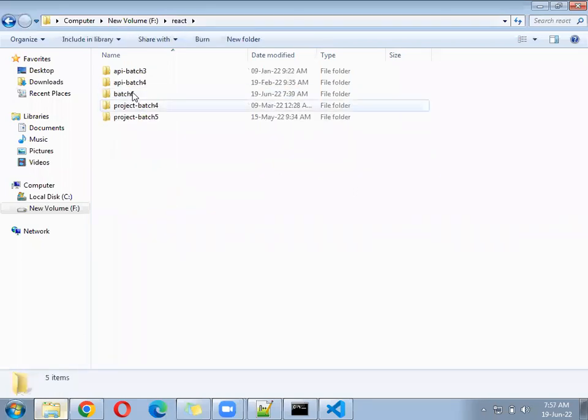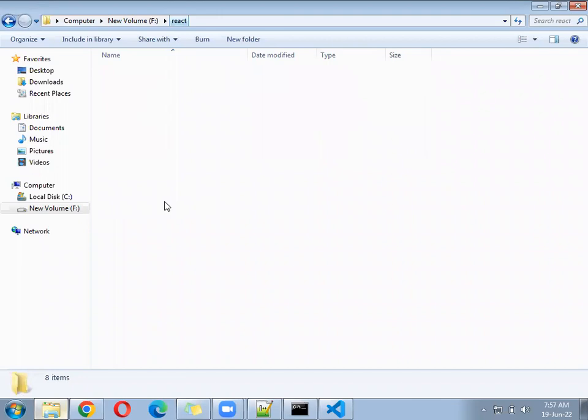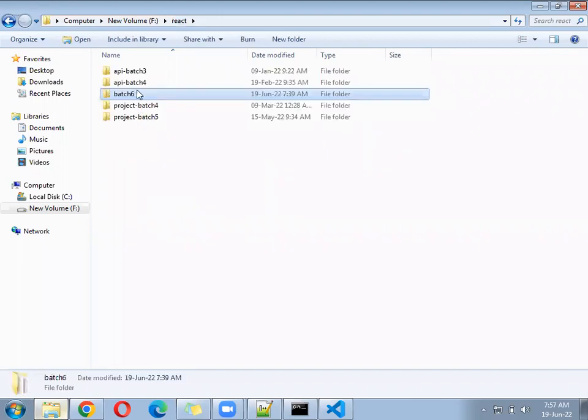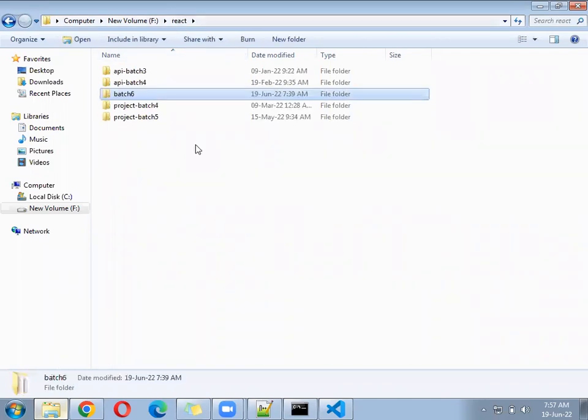Now, outside of your project folder, you will create another folder. Not inside the project. See, this batch 6 is my project folder. What is your project folder? Check once. Whatever name you have given to your folder, that is your project folder name. You keep it with you.